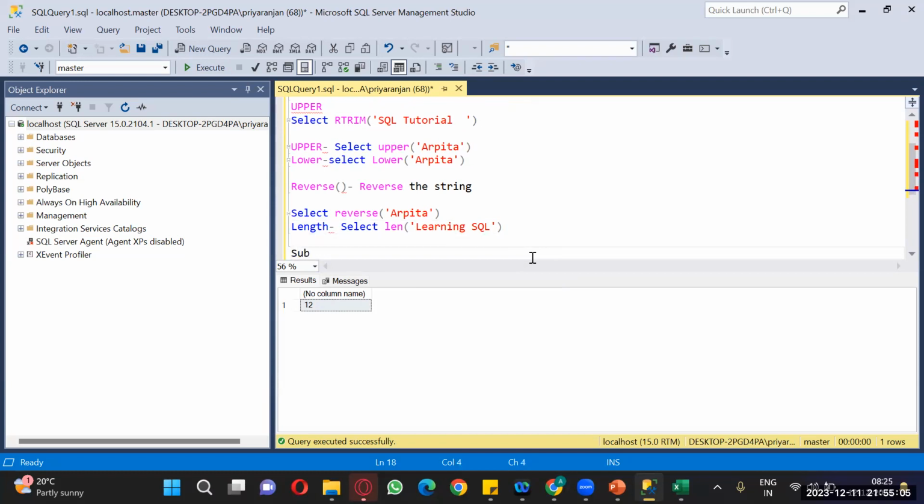Now coming to the important concept, substrings. Arpita asks: will it calculate the space also? Will it count the space also? Yes, between learning and SQL, it calculates the space also. Okay. For example, let's take one more example. Arpita, can you explain the reverse again, please? Reverse is used for reversing the string. Suppose my name is Arpita, right? If I reverse it, it will come from right to left. See, ATIPRA. It will reverse the complete string.